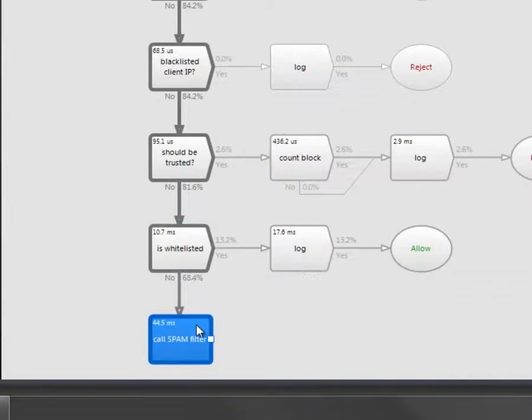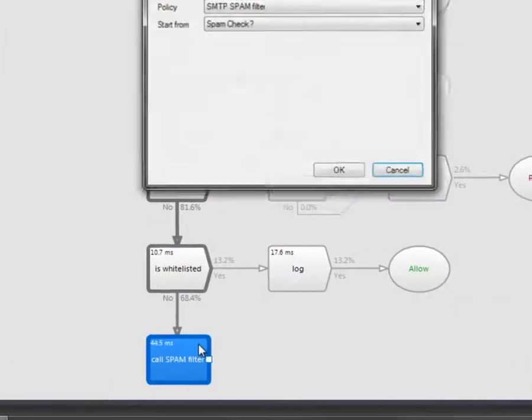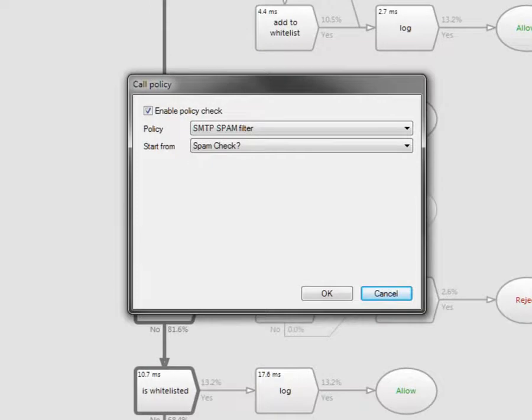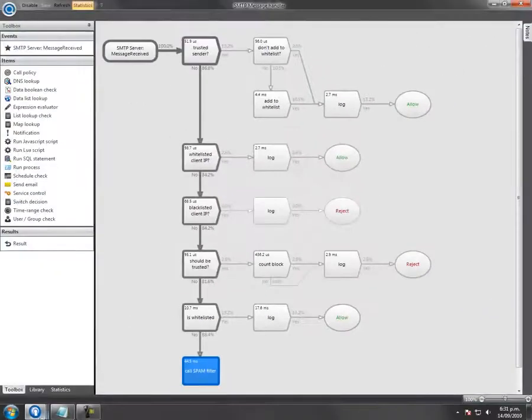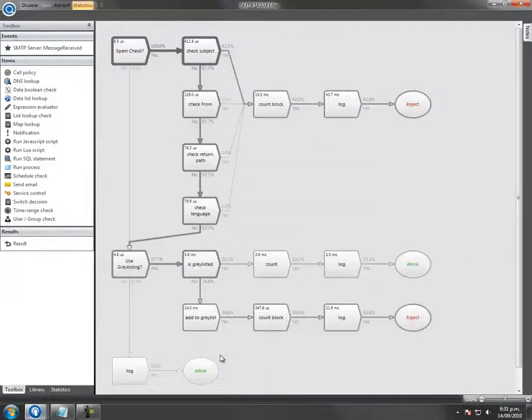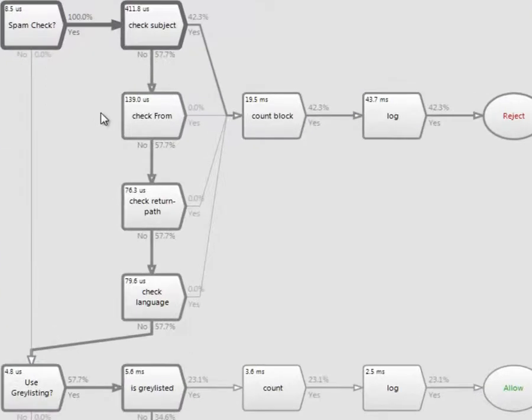When you call another policy, you can choose from policies that are relevant to the event that you're processing, and you can choose which point of the called policy you're going to start from. Looking at the spam filter policy, we can see that there is no event to start this policy. Most policies will start with an event, but we don't need an event here because it is called specifically from another policy.